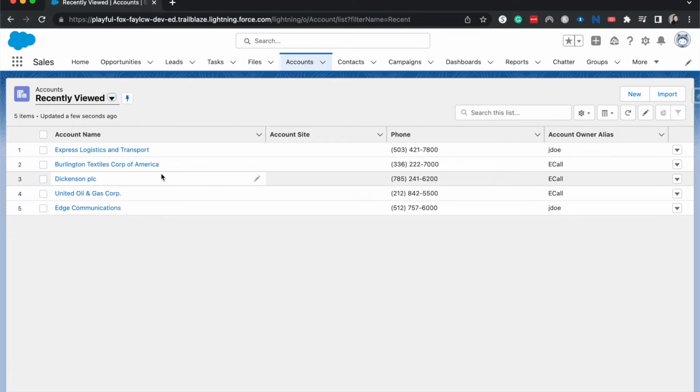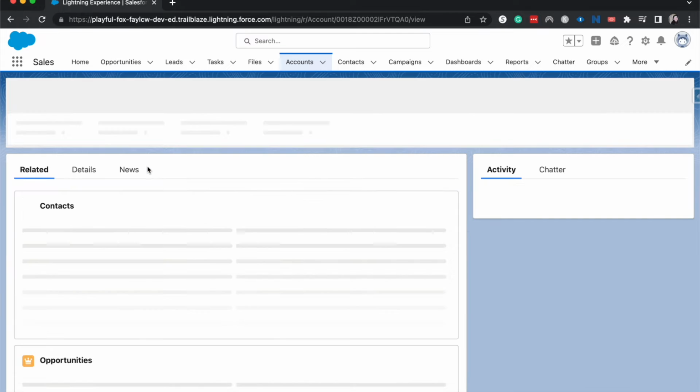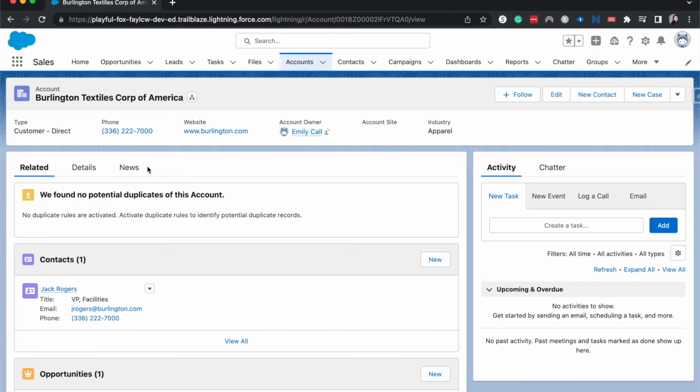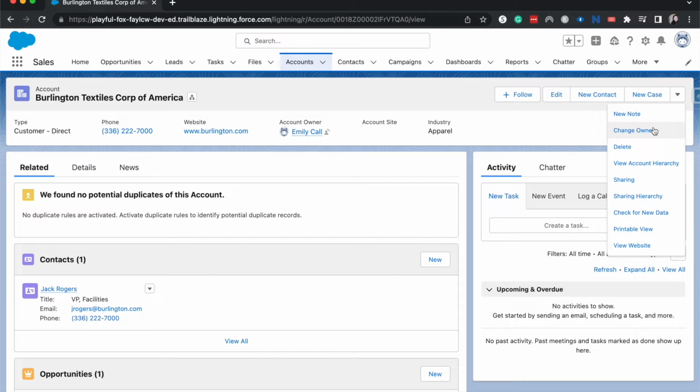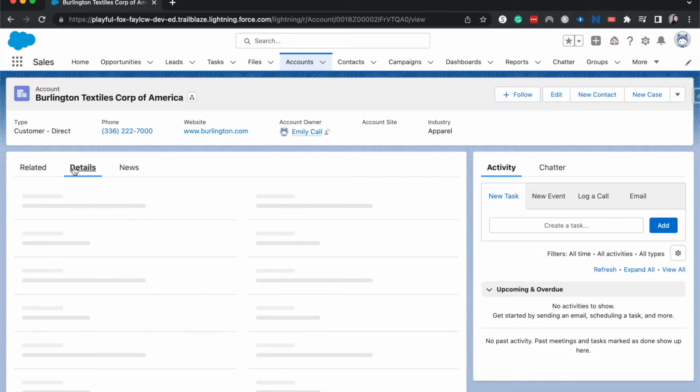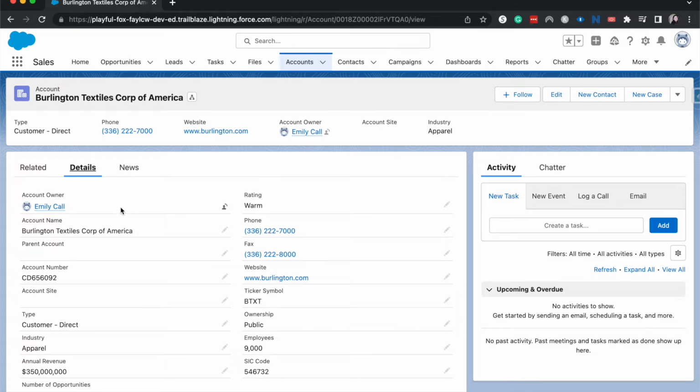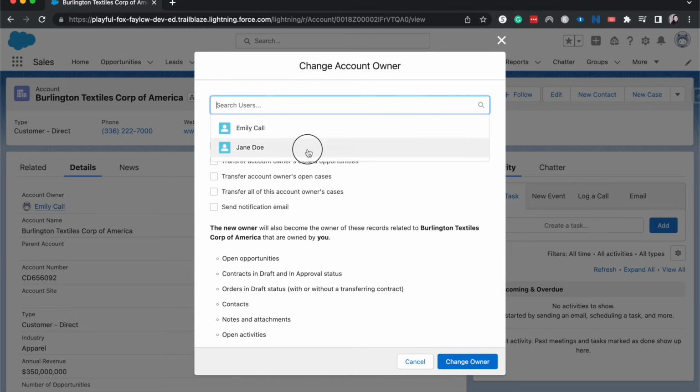All right, another way to do this, you can go into Burlington Textiles, which is the account that I want to transfer. You can come over here to the caret and then click change owner. That's one way, as well as if you go to the details, you can see over here we can do it inline where my name is. There's a little person icon with a little arrow. You can go ahead and change it that way.